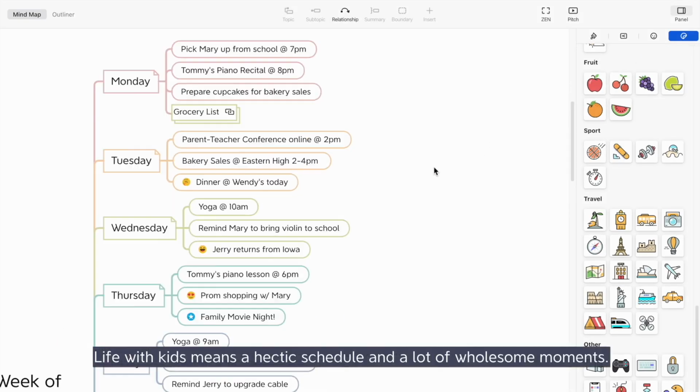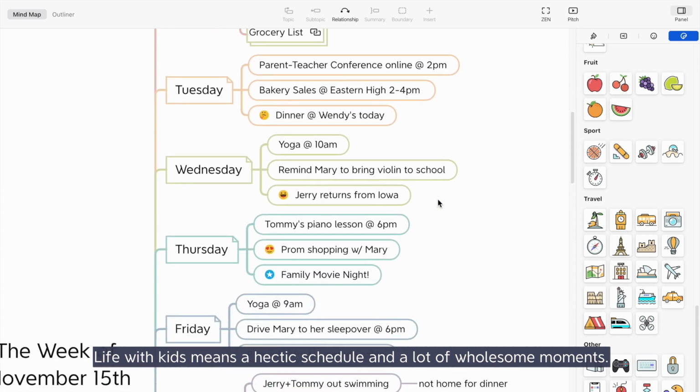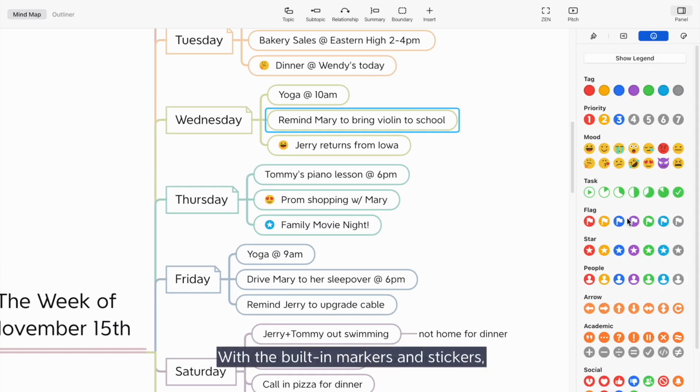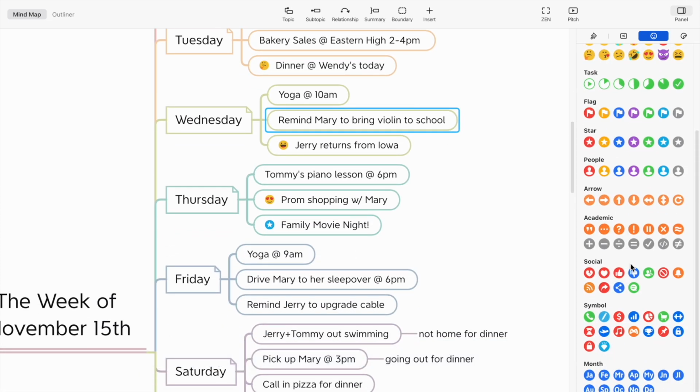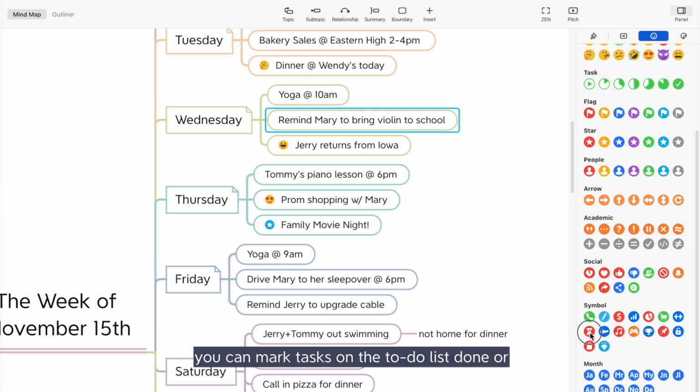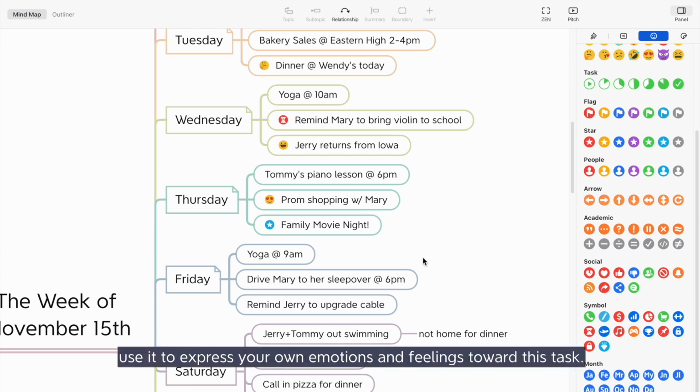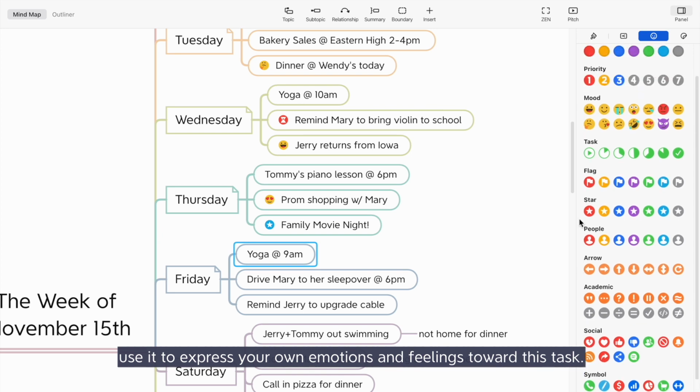Life with kids means a hectic schedule and a lot of wholesome moments. With the built-in markers and stickers, you can mark tasks on the to-do list done, or use it to express your own emotions and feelings toward the task.